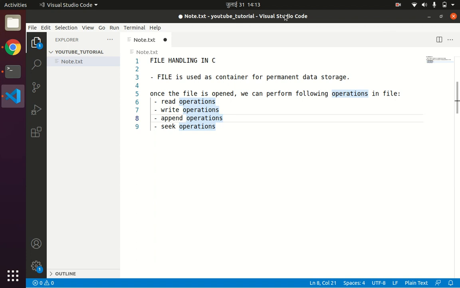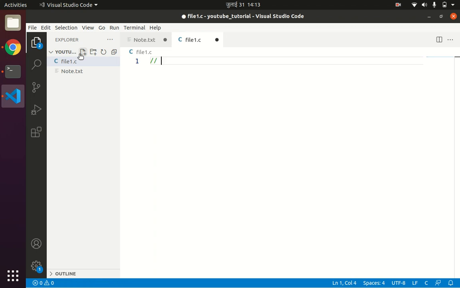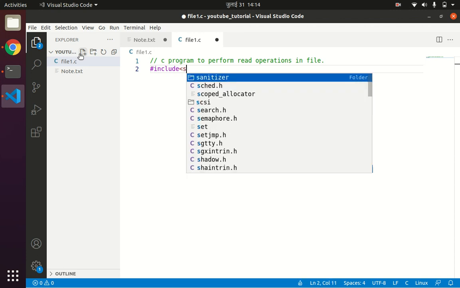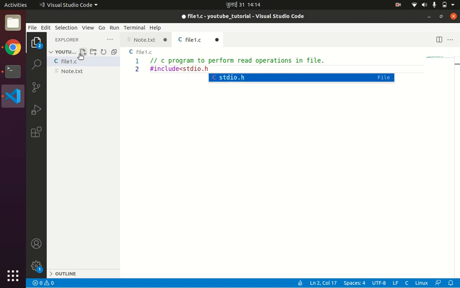For that, I'll be creating one C source file, file1.c. C program to perform read operations in file. So #include <stdio.h>, int main.